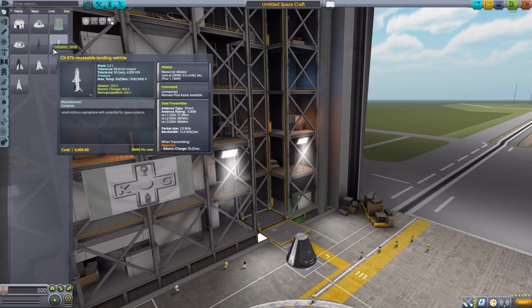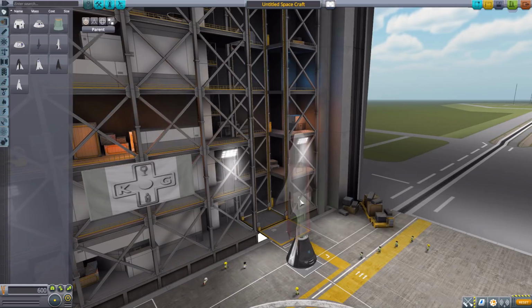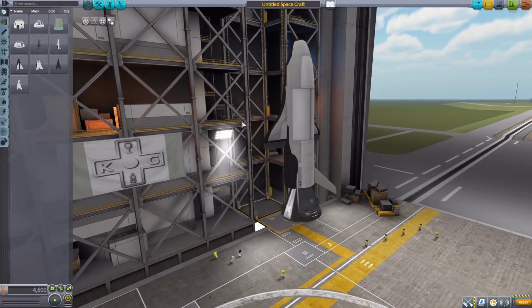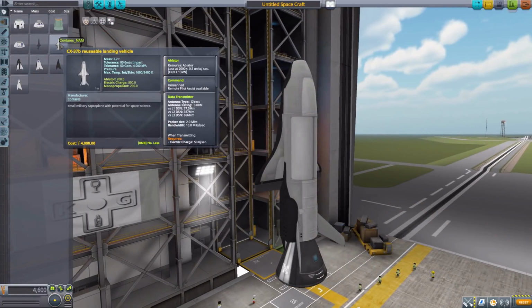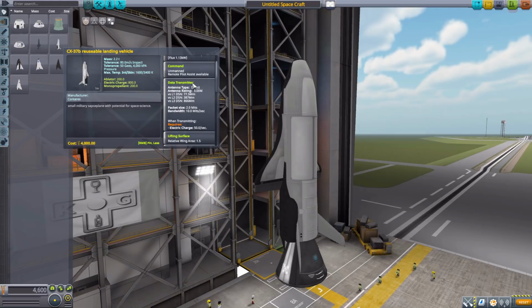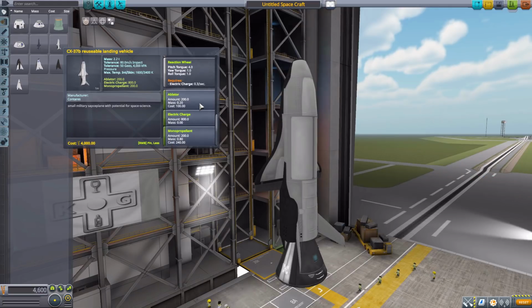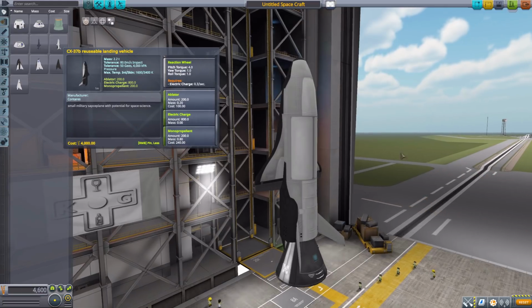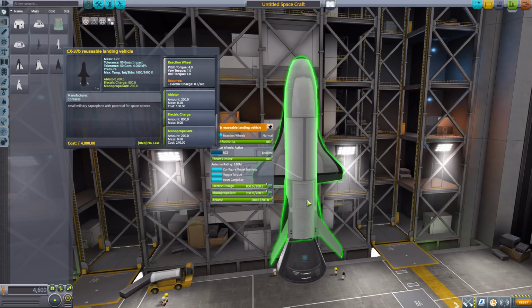Now let's pop that off though and hit the next one, which is the CX-37B reusable landing vehicle, which will pop down there and get a little zoom in. Another beautifully made little fella here, and this one though is fully unmanned with no crew capacity whatsoever. It does have a built-in ablator though, as well as data transmitter, lifting surface, RCS, reaction wheel, electric charge, and monopropellant, and also a lovely little cargo bay for you to put in various experiments, and that is just a good thing.